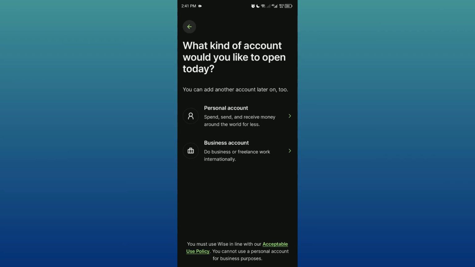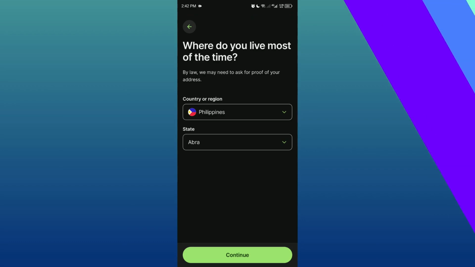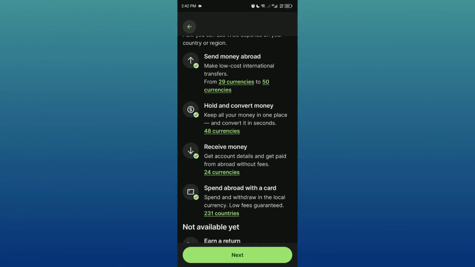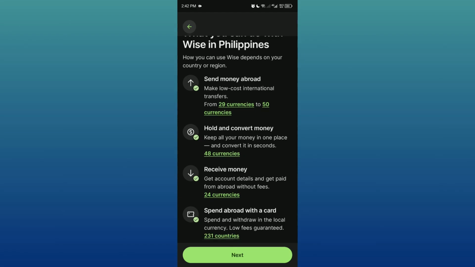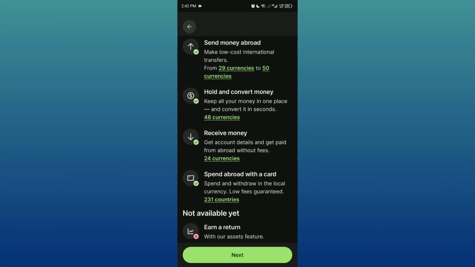Next, it'll ask you what kind of account you want to open, a personal account or business account. So I'm going to choose personal for this tutorial. Now it'll ask where you live. Just select the country that you're currently in, and once that's done, it'll give you a quick overview of how Wise works in your region. Then tap Next to continue.